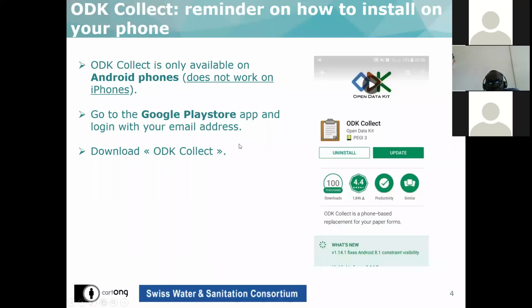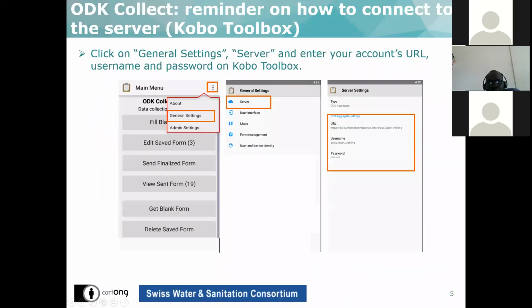Okay, so this was the first thing. Now, from the common feedback that we have received from you, it seems some of you, even though they had managed to download the application ODK Collect, had issues connecting to the server. Just as a reminder, in order to connect to the server, first of all, you need to get into the application, and then go to the settings of the server so that you can enter your credentials and connect to that server.